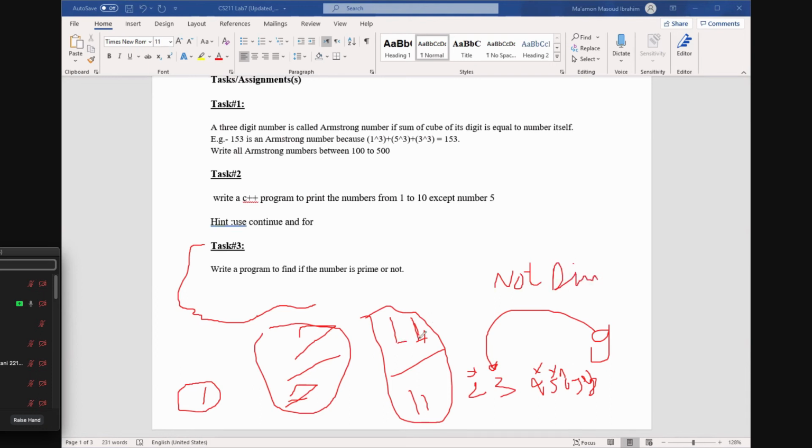11 cannot be divided by any number, only by 11 and 1, so this is a prime number. And the same for 7 and 5 and 3 and 1. So 1, 3, 5 cannot be divided by any number before them. Okay, and 7, 11, I think 13 is a prime number. Let's see, I think 15, 16, 17 is a prime number. 19 is a prime number. So is the definition of prime number clear now, guys?